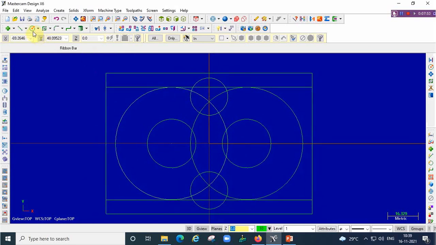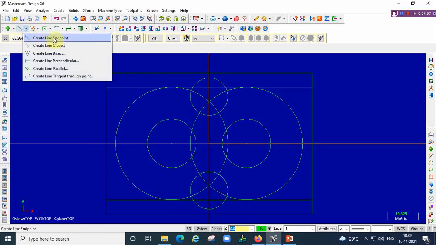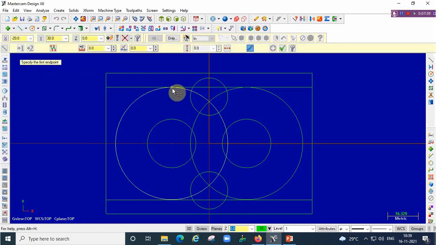Now we are going to create a line. For that, select create line endpoint. Keep the mouse at the middle. Now we are getting one dotted point. Click there and then keep the mouse at the middle of the circle. Here one more point we will get. We just join this line.